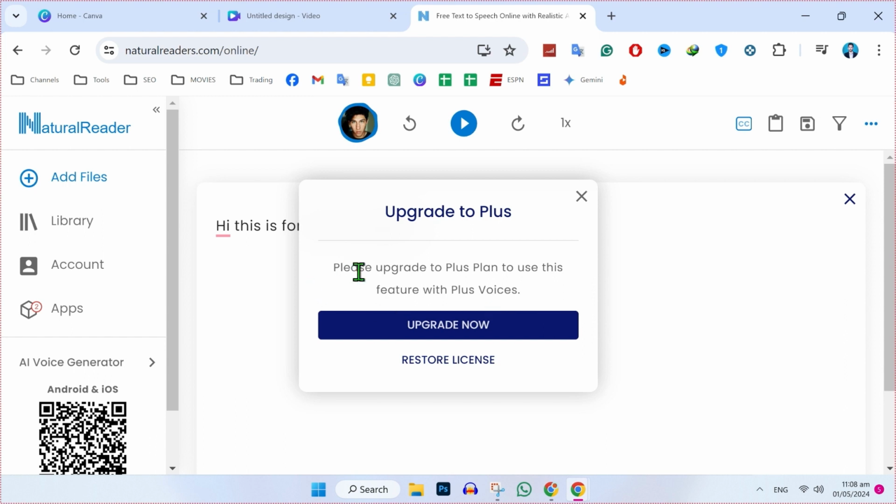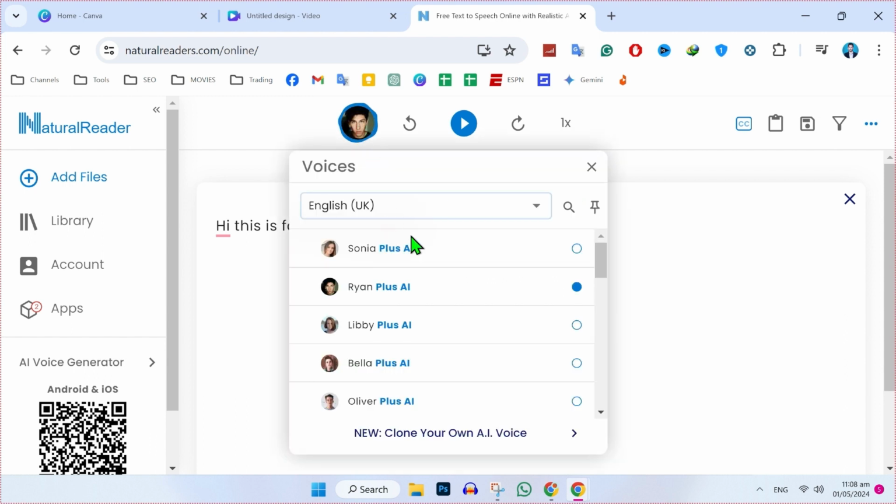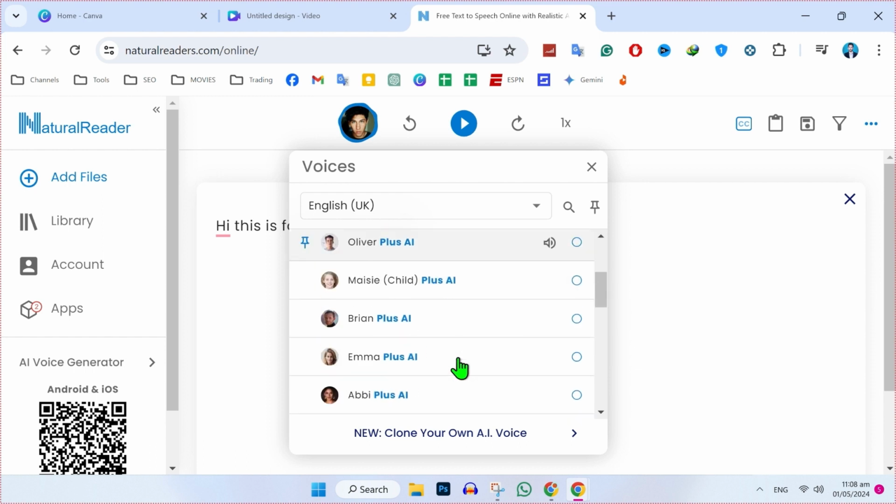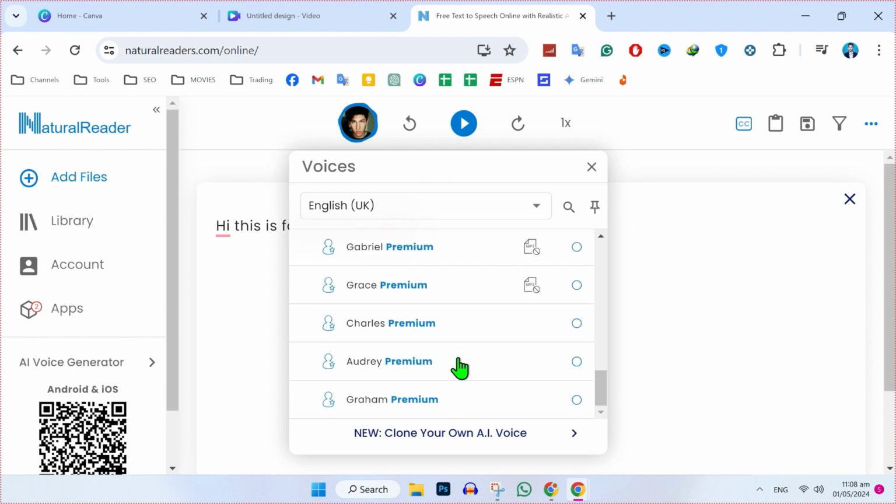This second method is paid, but the first method that I showed you is totally free and simple. So that's how you can add text to speech to Canva videos in just a few steps.